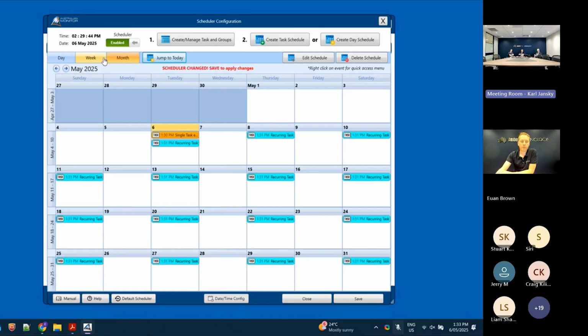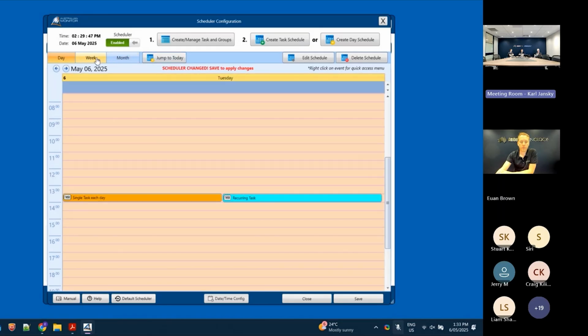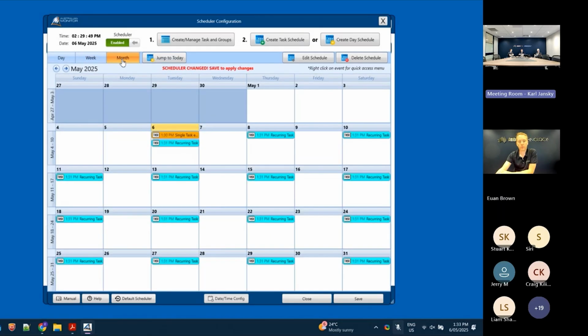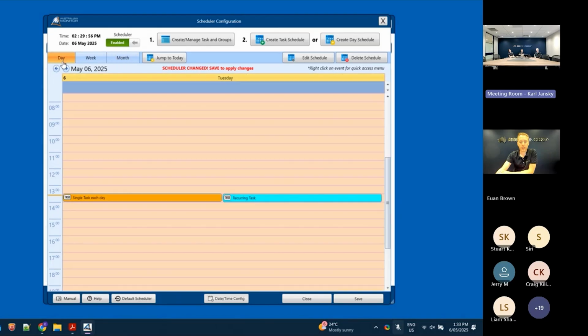So there are 3 views: the day view, the week view, and the month view, that you can then see. If you start to have lots of tasks on one day, you can then come into the day view and you can see in more detail when the tasks are being run on that day.